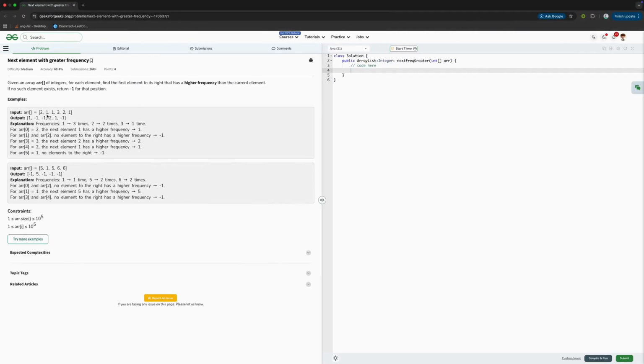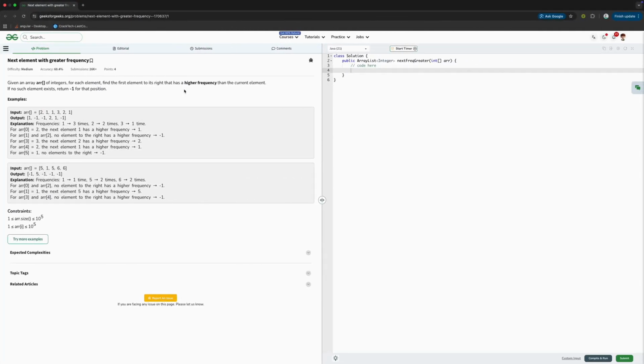Let's take this array 2 1 1 3 2 1. So it says that we need to find the array such that, from the right side, the array must have the first element to its right that has a higher frequency than the current element.